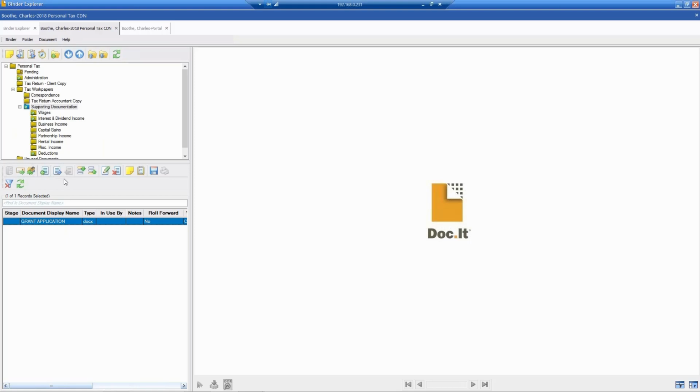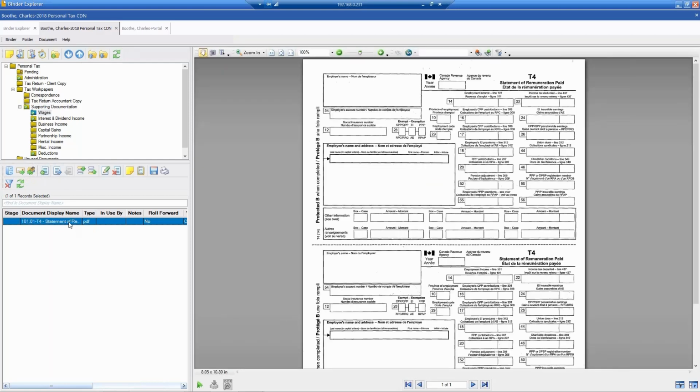Now, one of the tools that we're going to have, this is a great cost-saving tool, and incidentally, this tool can be used as well in Caseware, and that's going to be Doc.It's PDF editor. I'm just going to go in. I'm going to double click on this PDF document. It's going to load Doc.It's PDF editor.